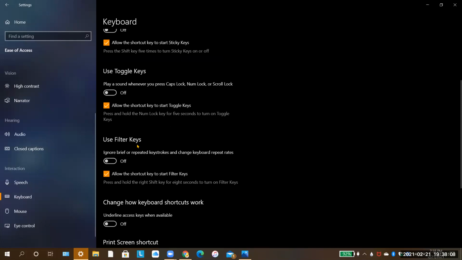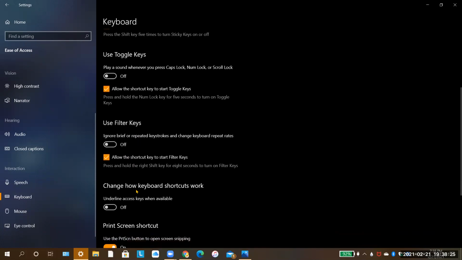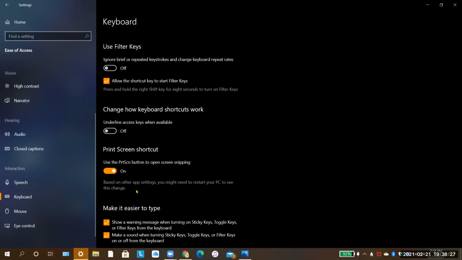The next one is filter keys. This will ignore brief or repeated keystrokes and change keyboard repeat rates. You can also hold down the right shift key for 8 seconds to turn on filter keys. You can also use the print screen button to open screen snipping.